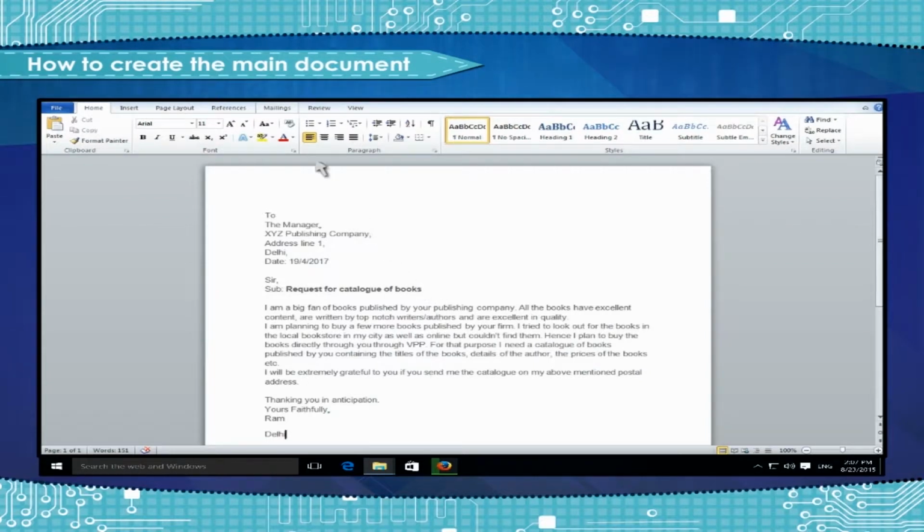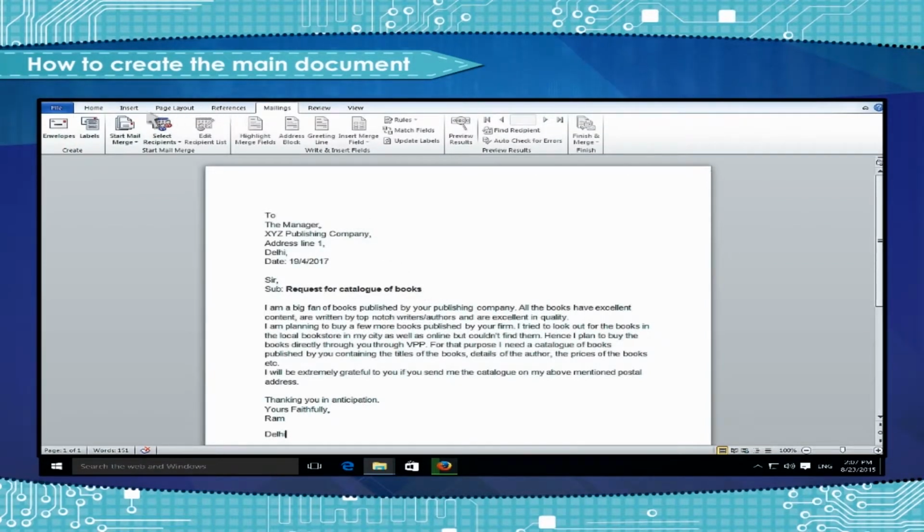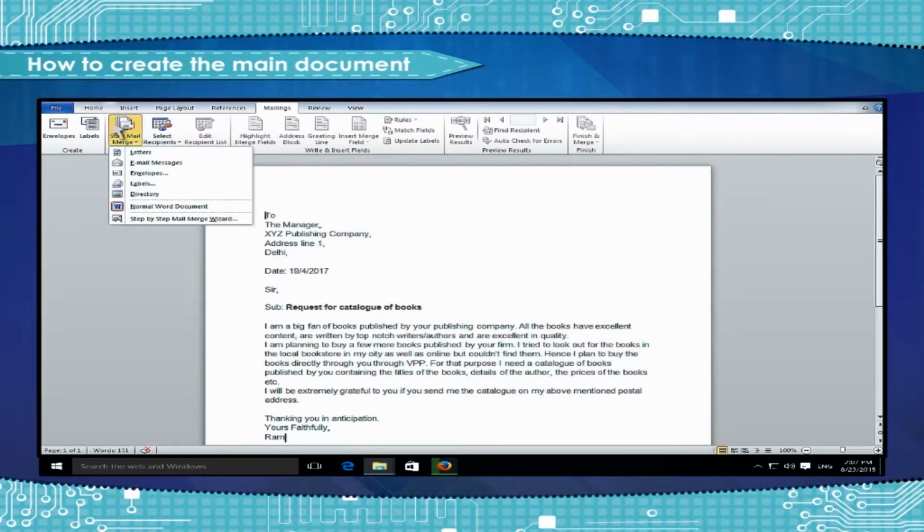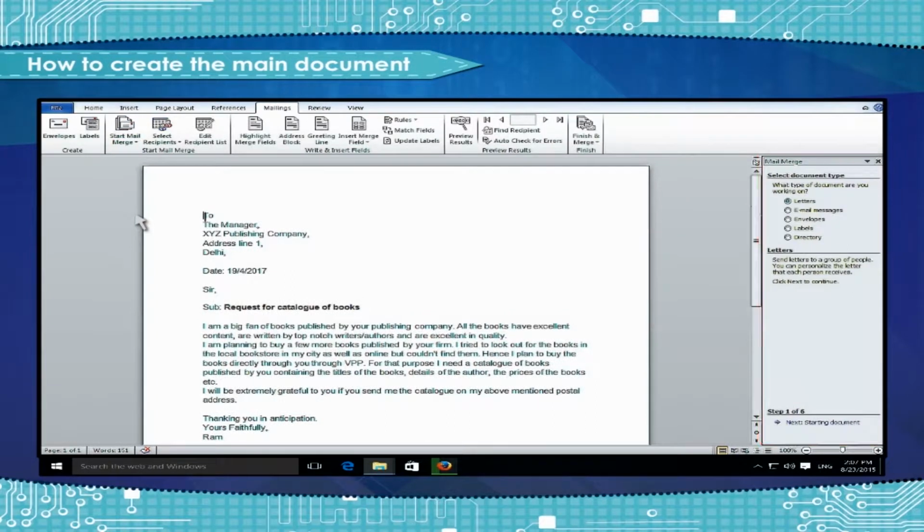Start by selecting the Mailing tab and then select the Start Mail Merge option in the Start Mail Merge group. Now proceed by selecting Step-by-Step Mail Merge Wizard tab. After selecting the above option, a Mail Merge task pane appears in the right of the document window.